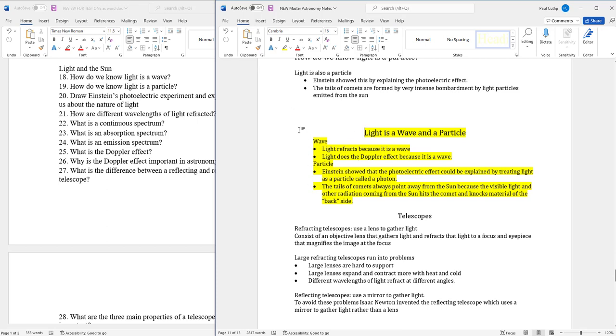As far as a wave goes, light refracts because it's a wave, right? It bends as it goes from one medium to another, from one thing to another, as it goes from air to water or air to glass and glass to air or whatever. It bends, okay? That's that refraction.